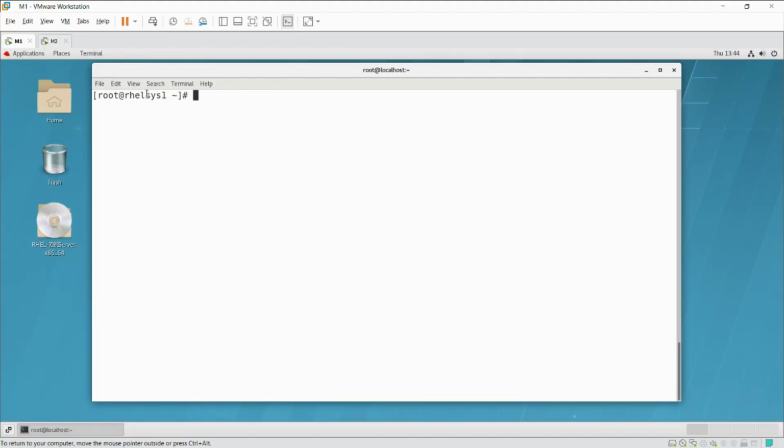So I have the RHEL system one here. First we need to run the ssh-keygen command to generate the keys. It will create a .ssh folder, and it will generate the public key and then the private key. Let's give an enter. Enter the file name you want to create. See here, /root/.ssh/id_rsa. This is what it is going to create, and the .ssh folder too. I'm keeping it as is.